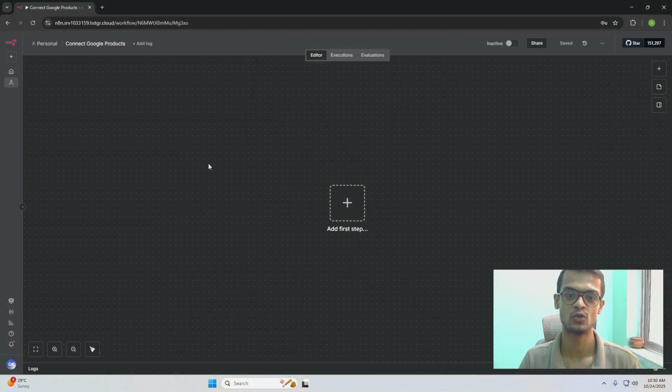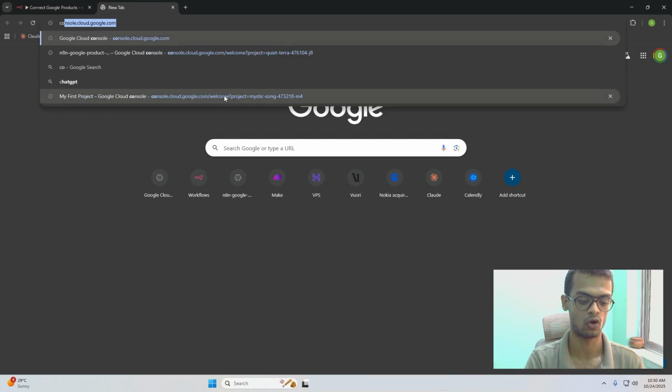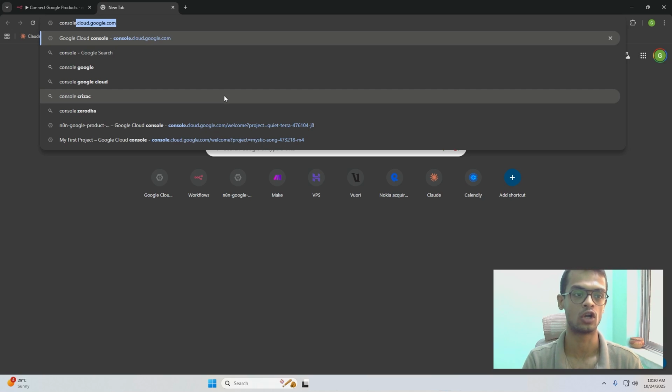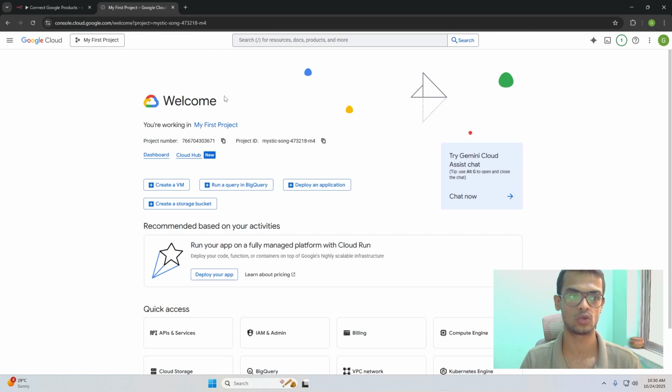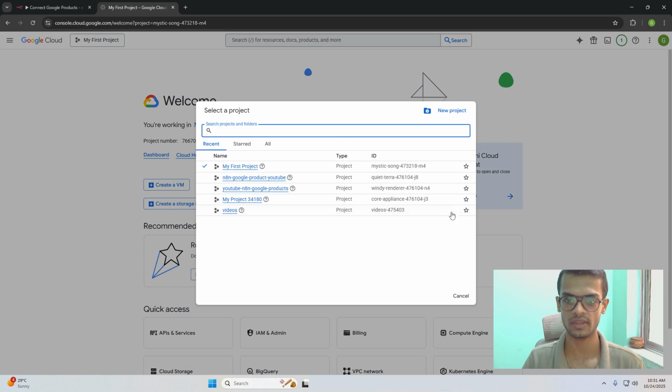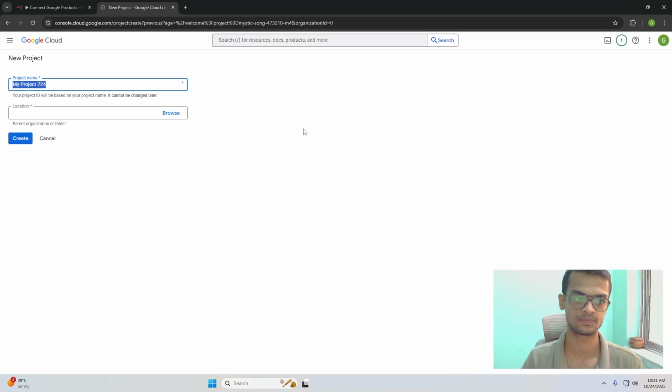The first step is to head over to Google Cloud Console. So on a browser, just type console.cloud.google.com and this will take you to the Google Cloud Console. Here you can see on the top left is the name of the project and here are the project number and project ID, and you can see I'm in my first project and the first step is to create a new project. So you click here and then you click on new project.